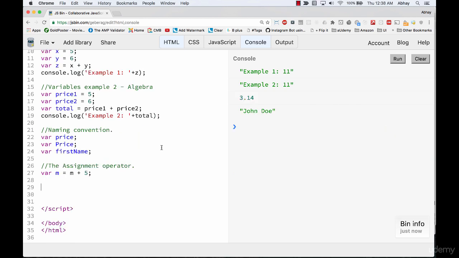JavaScript data types. So, what are JavaScript data types? JavaScript can hold numbers like 100, 200, 300, and it can also store text values like John Doe, which we already saw.